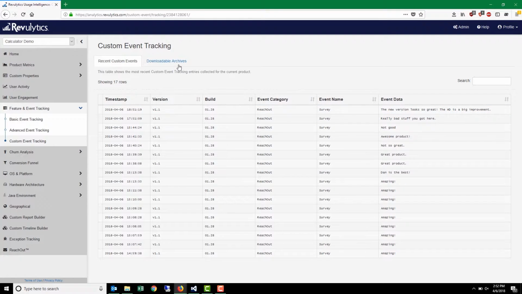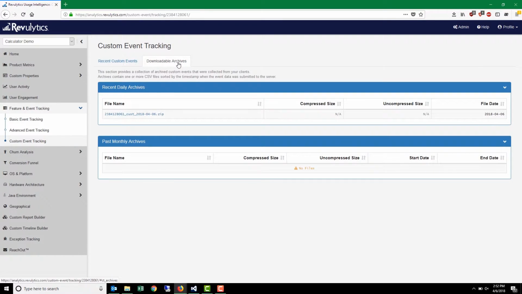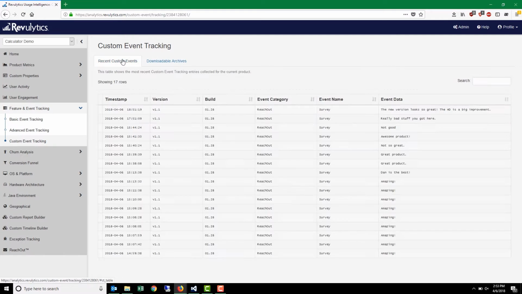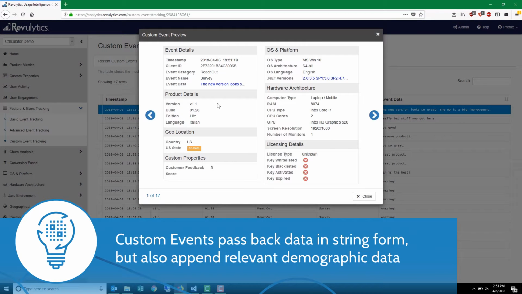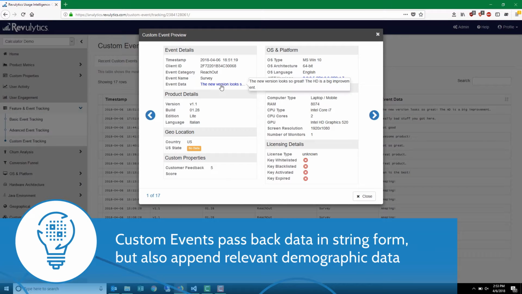These can be exported as a group via CSV for advanced analysis, or if you click on each individual response, you can see all of the data associated with that user. This can help identify trends and responses based on the user's environment and usage data.